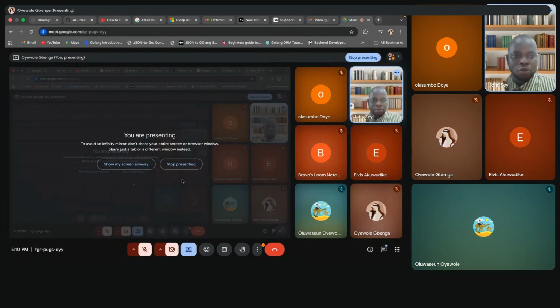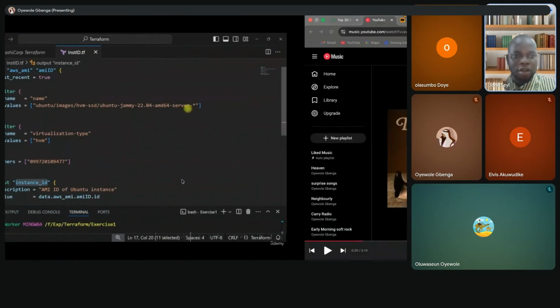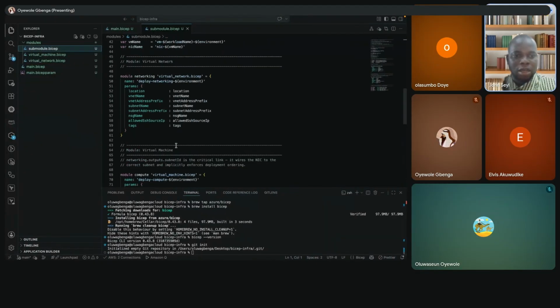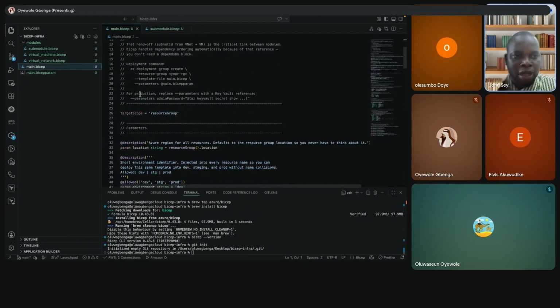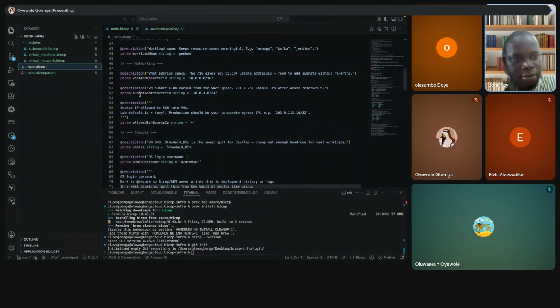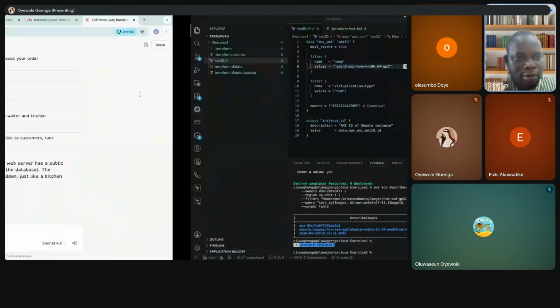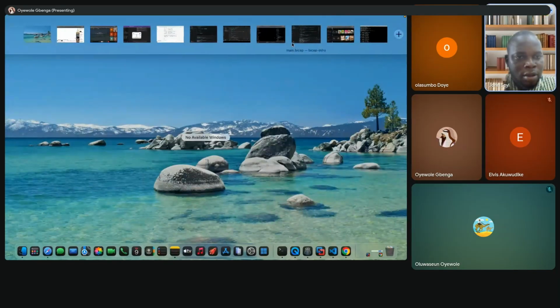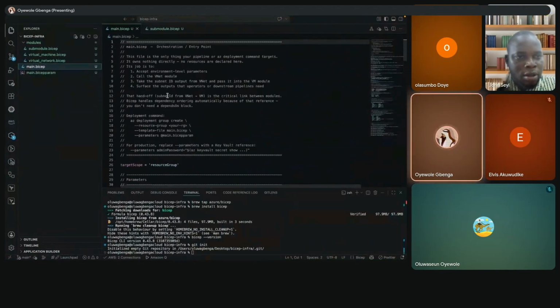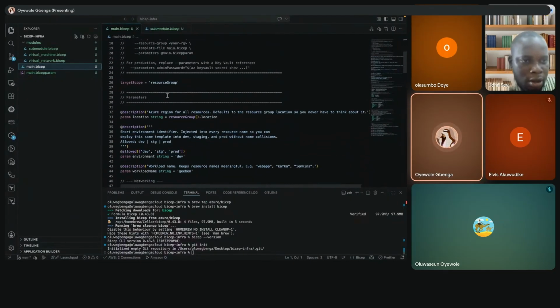From what you have presently, can you just show me how it works? Based on what you have presently, let's start with your main.bicep. What does your main.bicep actually deploy? So this is my main.bicep, like the entry to the whole code.